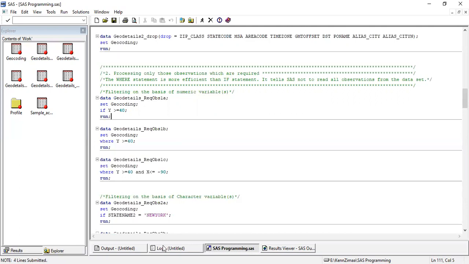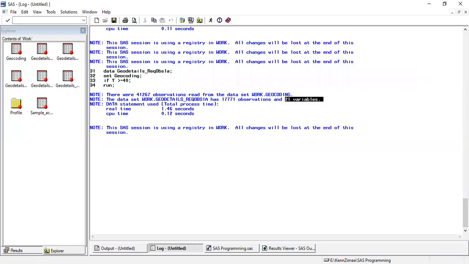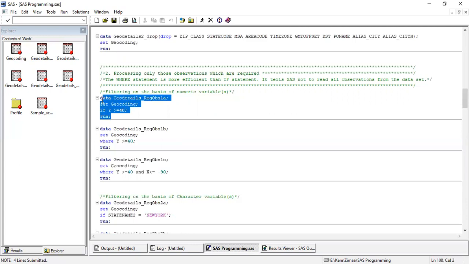In my original data set, I have 41267 observations. If I use an if statement, it will first process all 41267 observations and keep the result in the temporary memory. Then it will apply that if statement to pick up only observations which are there with y greater than 40.